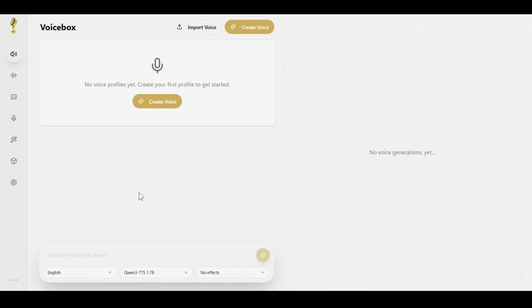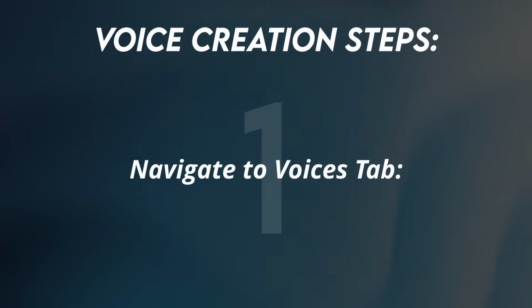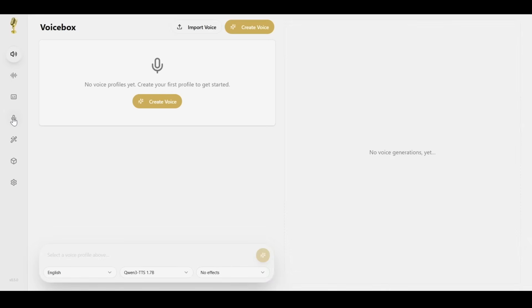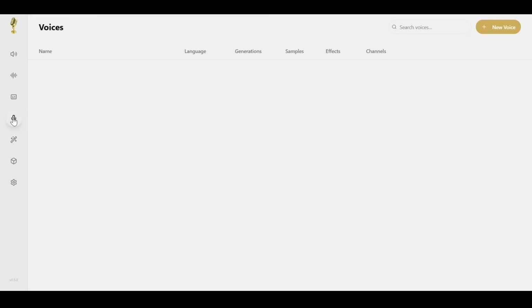This is where the magic starts, so pay close attention. Step 1. Navigate to Voices. On the left sidebar, look for the icon that looks like a microphone. That's the Voices section. Click on it. You'll see a button in the top right corner of the screen that says New Voice. Go ahead and click on that.